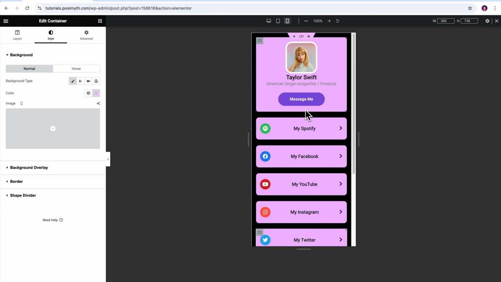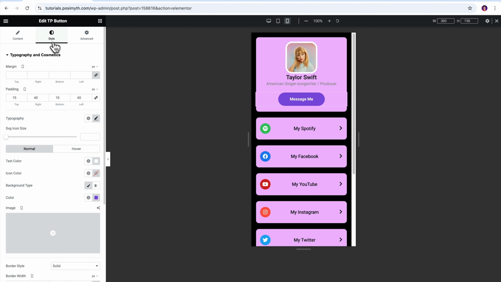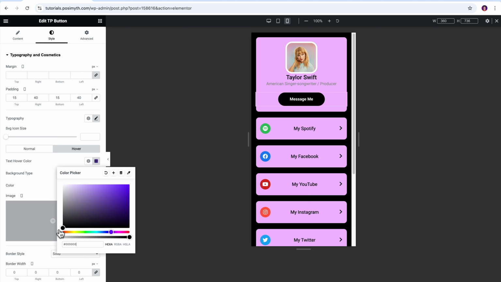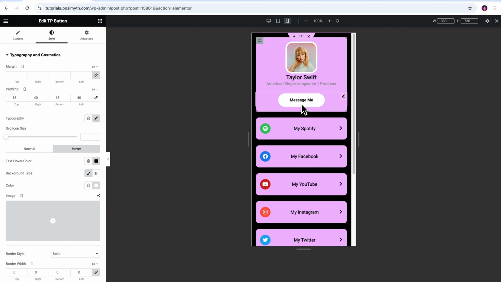Also, this button color needs to be changed as well, so let's match it with the background color, that is black only. And it's done. Our link in bio is ready to go online. It's time to update and have our final look.